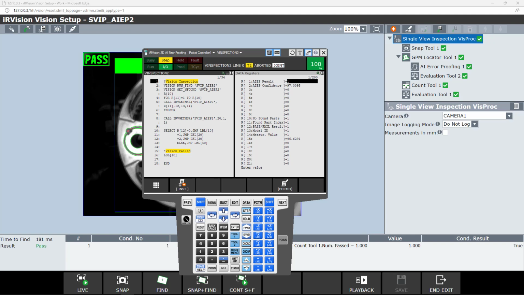Something that you have to keep in mind is that as you keep adding more images for the learning model, it might take more time for the vision processing, so it might compromise your cycle time. One way to understand the simplicity and advantages of this tool is to compare this vision process with any other vision inspection tool that is available on the iRVision package.